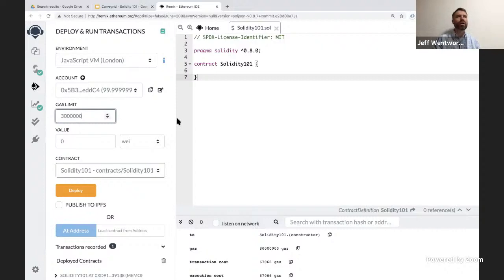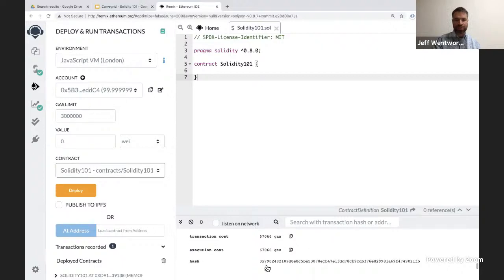Within I think mainnet Ethereum, the base gas limit is something like 15 million now. For some reason, in Remix the limit is still 3 million. If you get an out of gas error, either on contract deployment or on your contract interactions, consider increasing this gas limit to something more reasonable, like 15 million. That's just a tip. It's taken 67,000 gas to deploy.